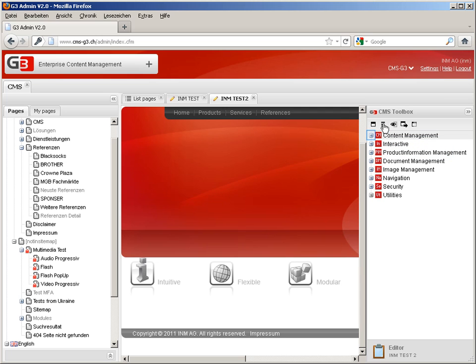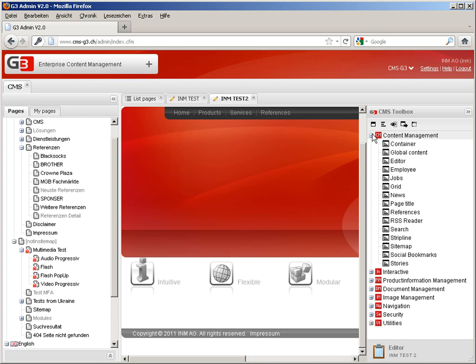You probably know by now that this is the CMS toolbox here on the right side. The toolbox shows all the element categories. By clicking on the little plus icon on the side of a category, you will open the category. It will now show all the elements relating to it. As you can see now, we have a broad selection of elements at our disposal.